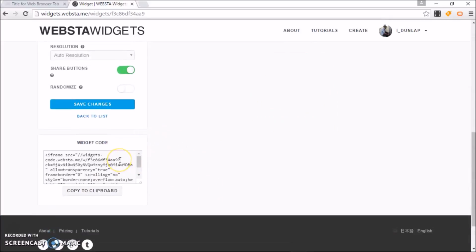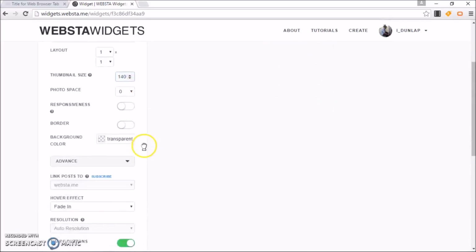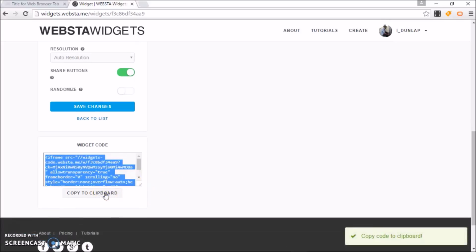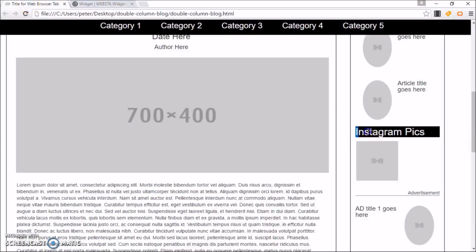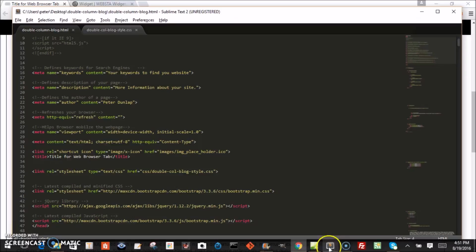Now here is your code, and remember to always save changes. So if I have this at 230 and I'm like, oh, it's too big, and I change it up to 140, I'm gonna click save, and it's gonna change the code right here. So I'm gonna go ahead and just copy that to clipboard, and basically now we go to our code and we simply find it. And if you get lost, just remember, just look for the title, Instagram pics, and right below it will be where you're gonna put your code, or at least where the photo is right there.